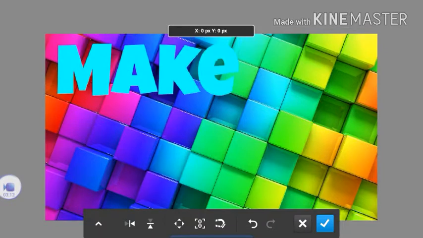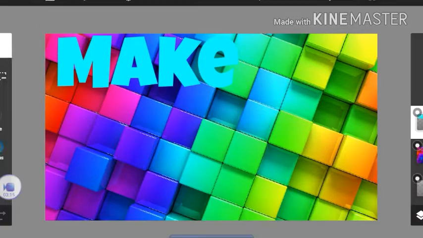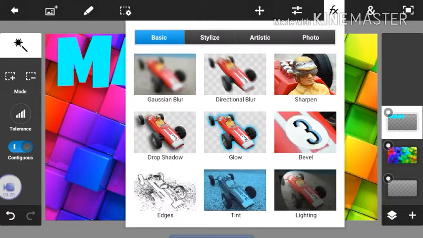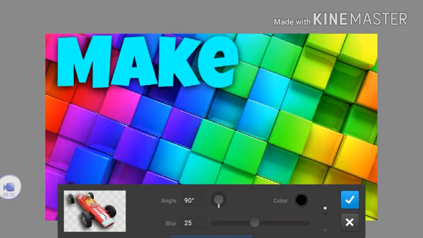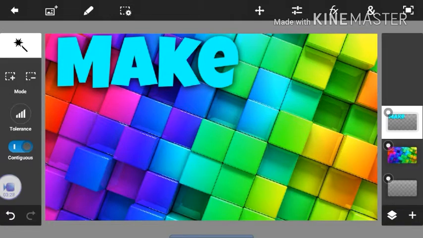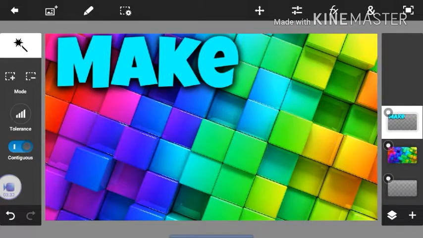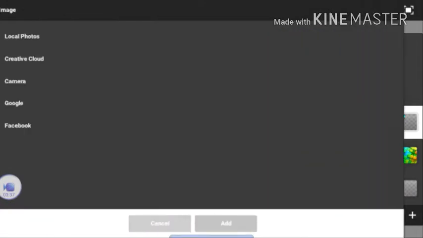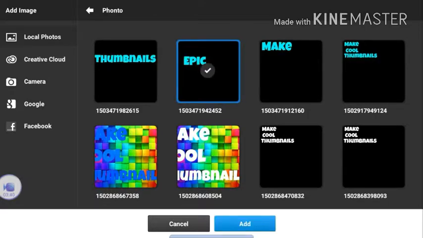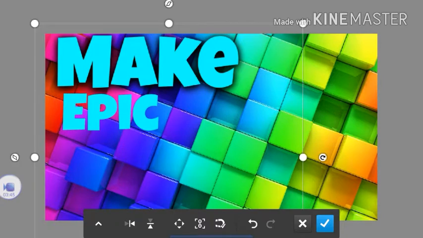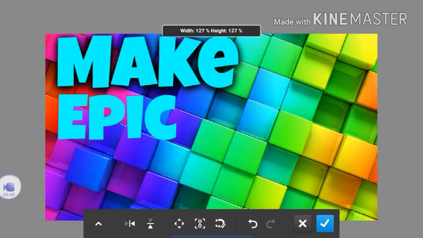I think that's pretty good, so I will click the little check bar. What I'm going to do now is click the effects button, add drop shadow, and make sure the blur is on like 25. You're going to want to add that a couple times. See, now that looks professional because it makes it stand out more. Now go to photo layer again, get your second word, and adjust the size to your liking like we did for the first one.